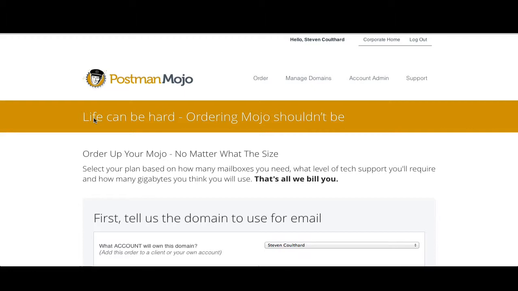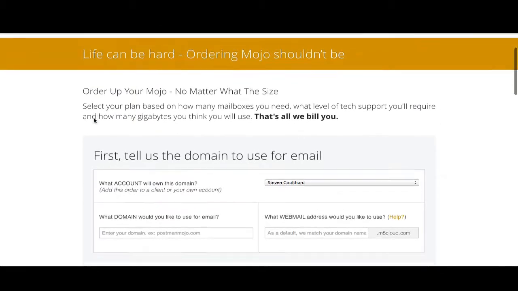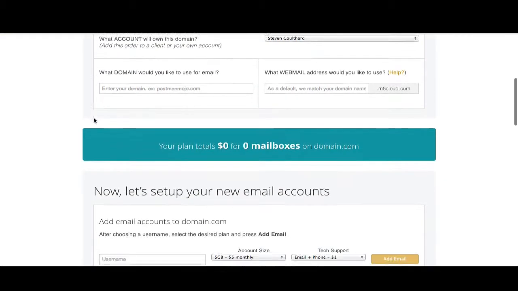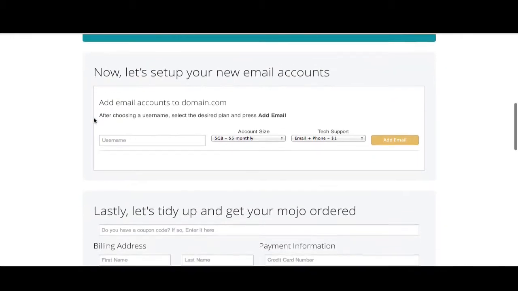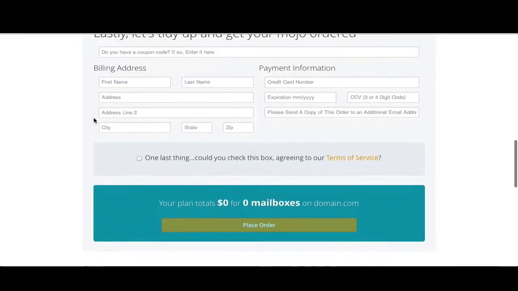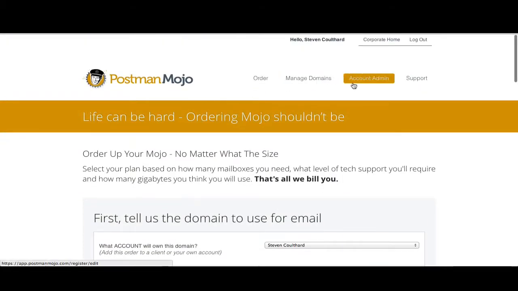Okay, so by the time you've gotten to this location, you have registered and you've got all your VAR paperwork in order. Now, you're here at the order screen, and at the order screen, this is where you're going to add the first domain, and you're going to set up an email account as an admin, and then we're going to set up the billing and payment information. So there's two ways to do this.